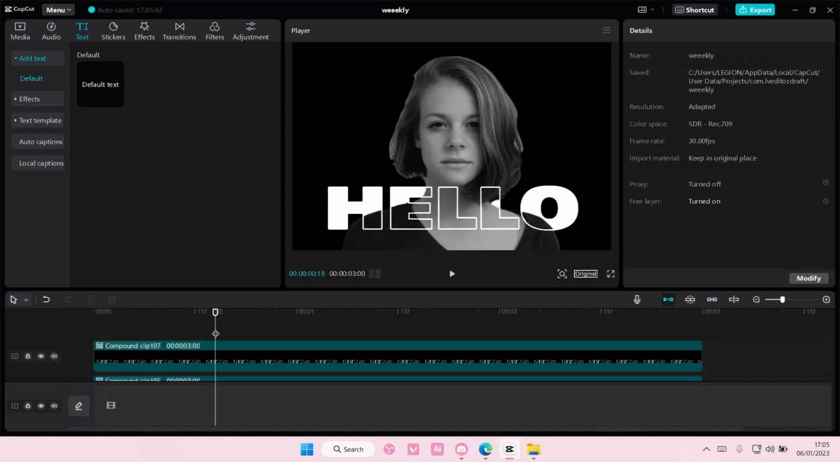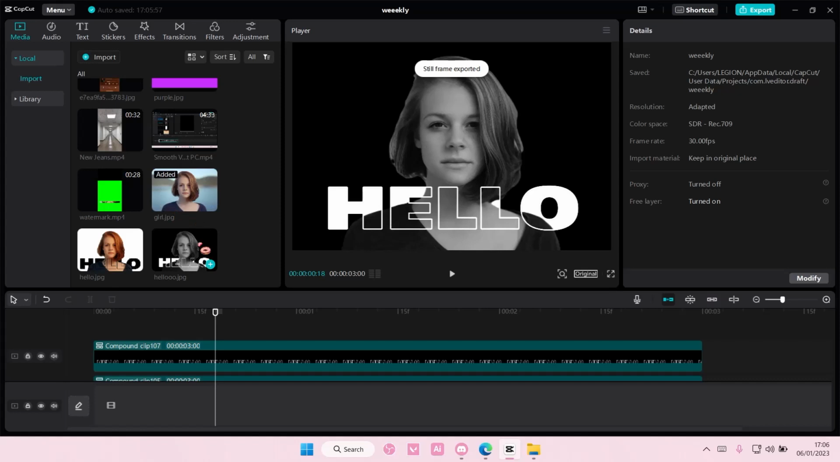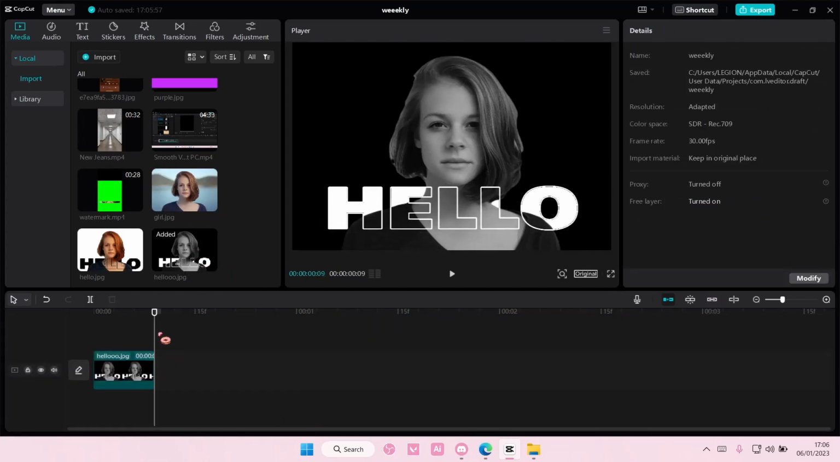And that's it. To export it as an image, you're just going to select these three lines, export still frame, and it's going to be exported as an image, like a JPEG. Just select your folder here too, and just select export. And if you enable import project, it's going to be in your media file here. As you can see, it's an image now.